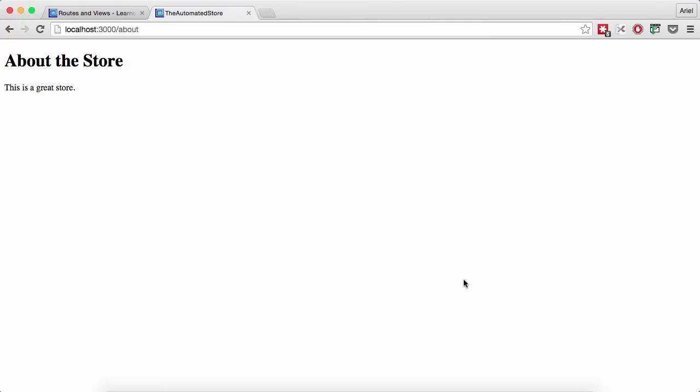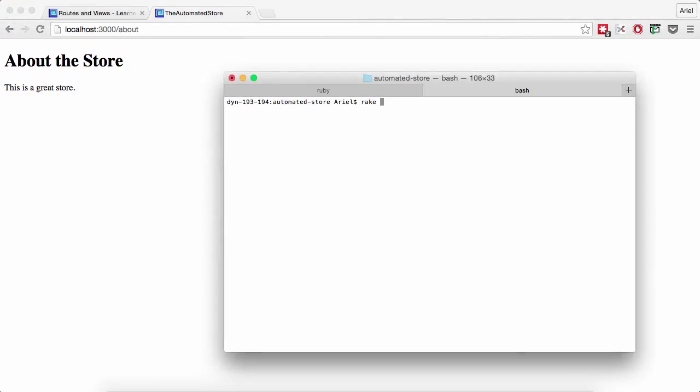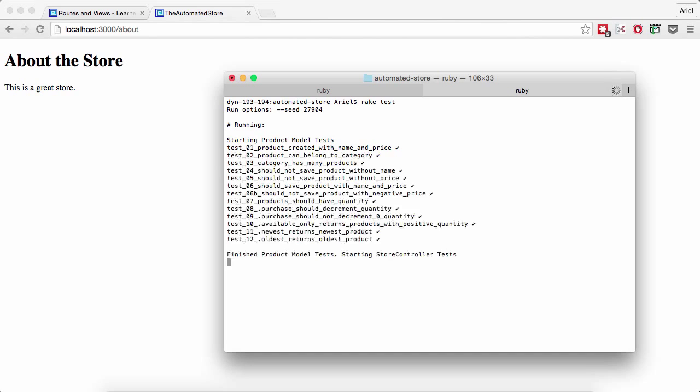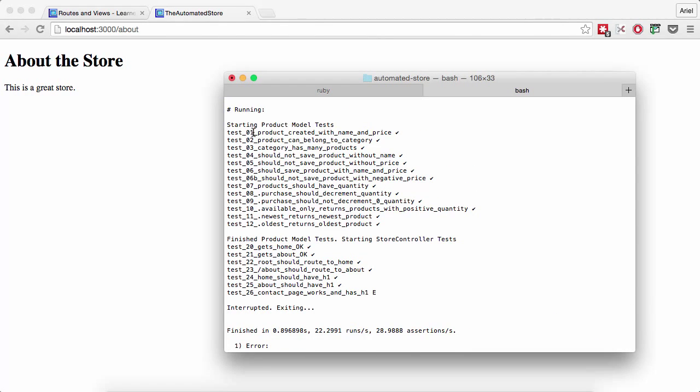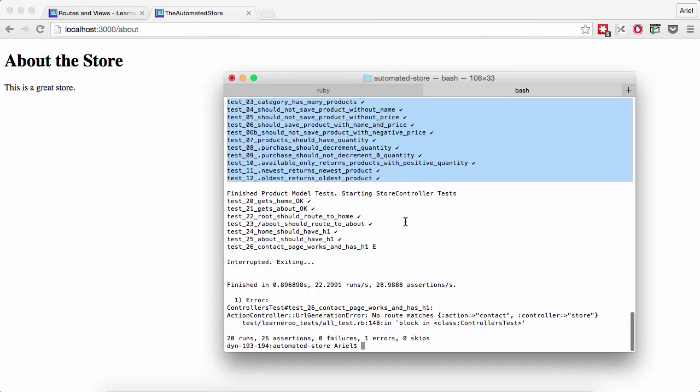We can now run the tests on our application. So we see here all the tests on the models ran successfully. Then it started the tests on the controller and pages, and we see it checked the routes, it checked the about and home page and some of the contact, and it messes up for the contact page since we didn't actually create any contact page.